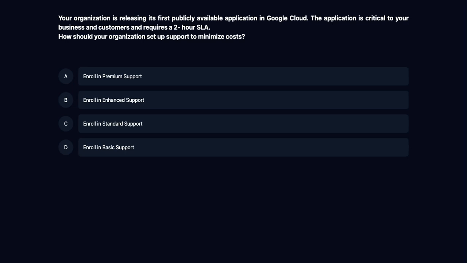Your organization is releasing its first publicly available application in Google Cloud. The application is critical to your business and customers and requires a 2-hour SLA. How should your organization set up support to minimize costs?